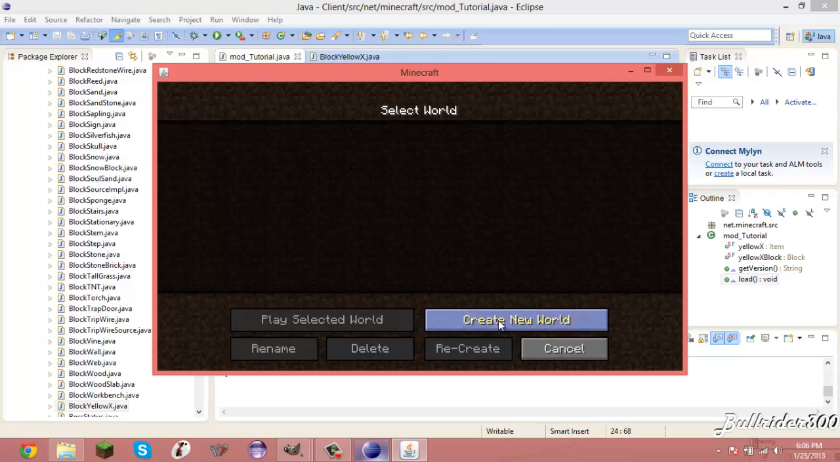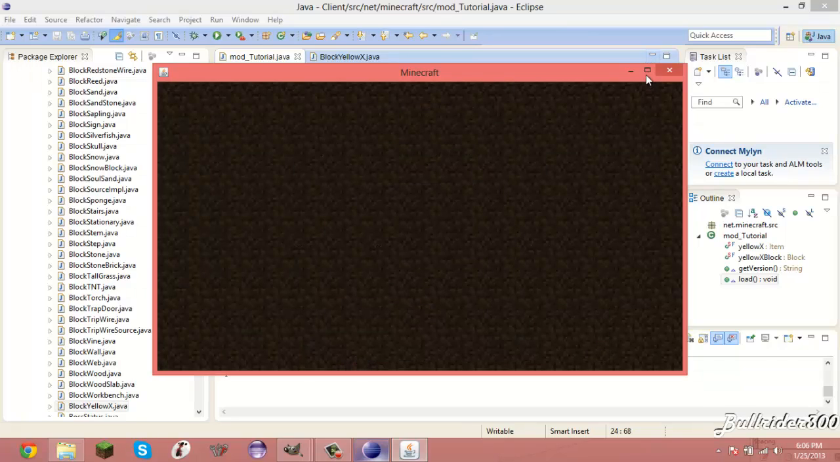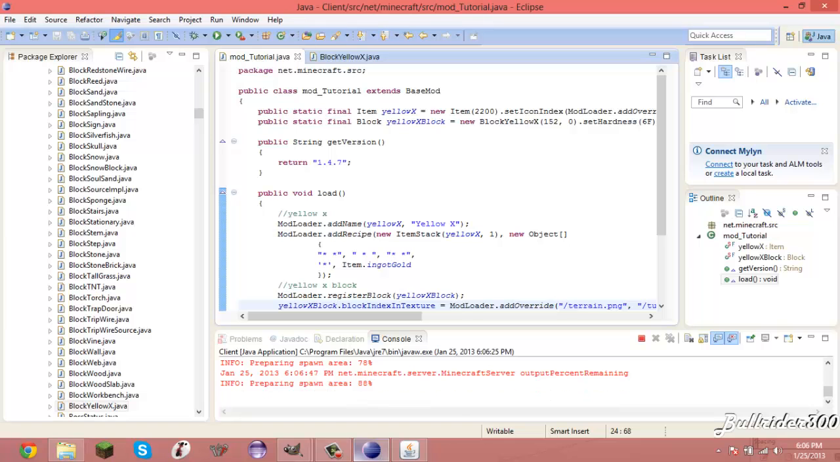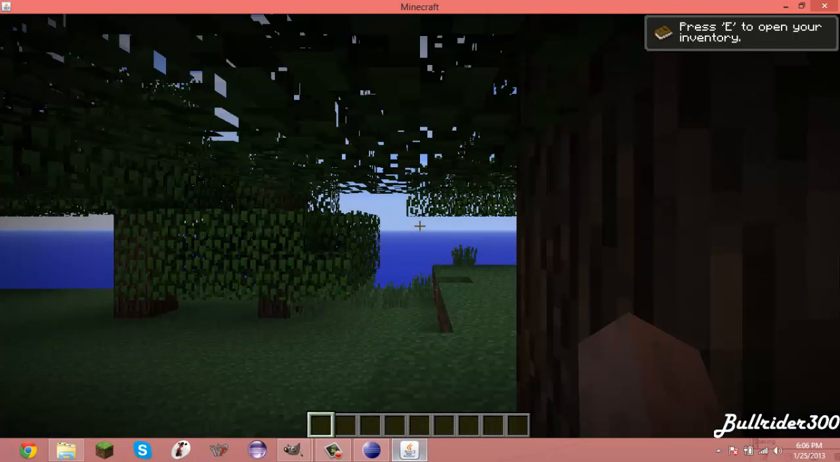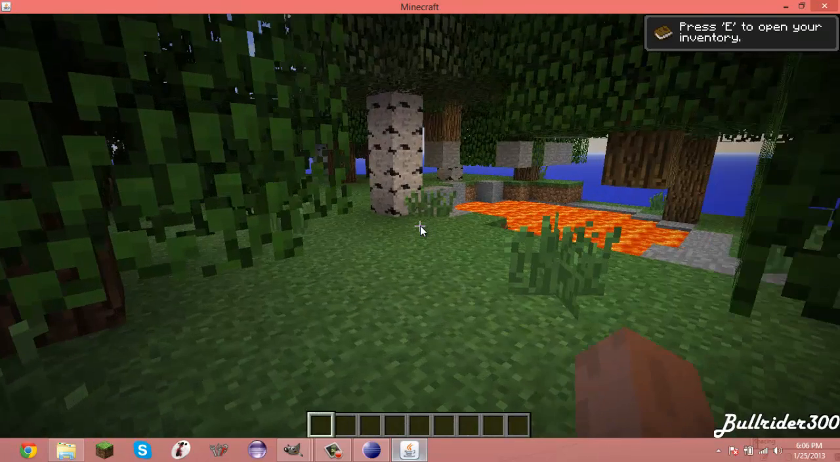Everything should initialize and should go here. Then you want to create a new world and then go in creative mode so you can get your blocks really easily. Now you're going to load the world up, and this is taking some time. Let's see, preparing spawn. There we go. Lava. Okay, lava in the desert. That's weird.